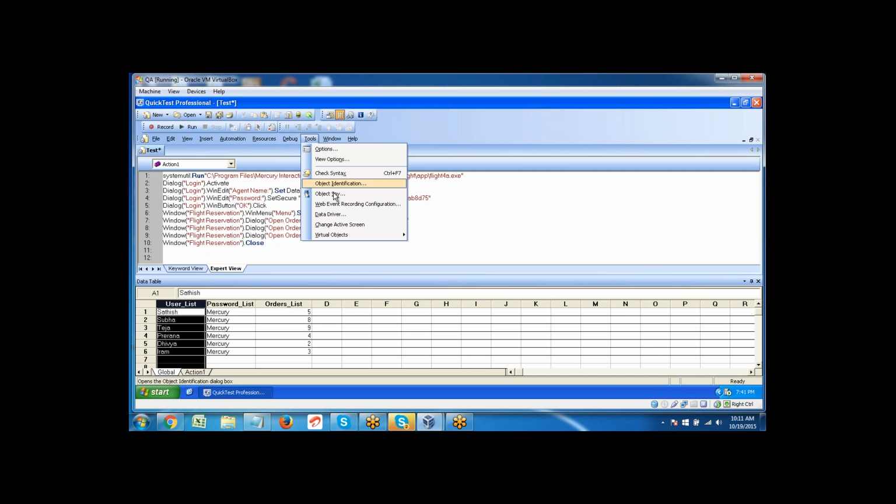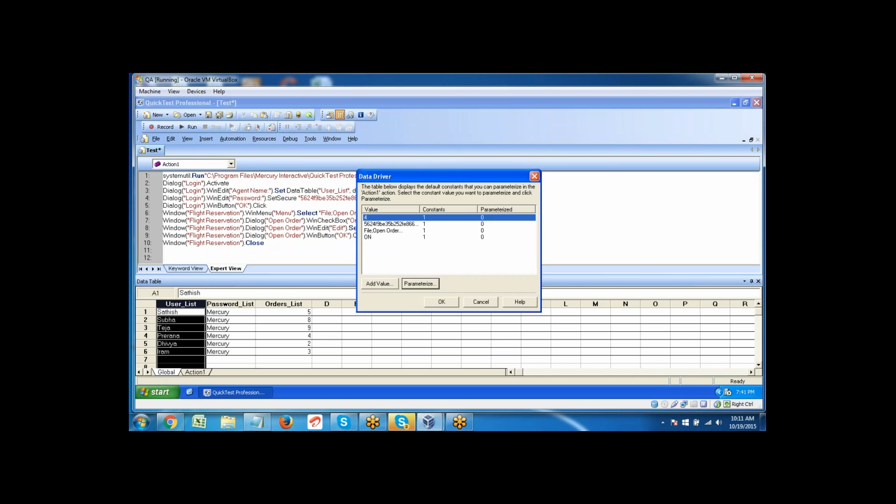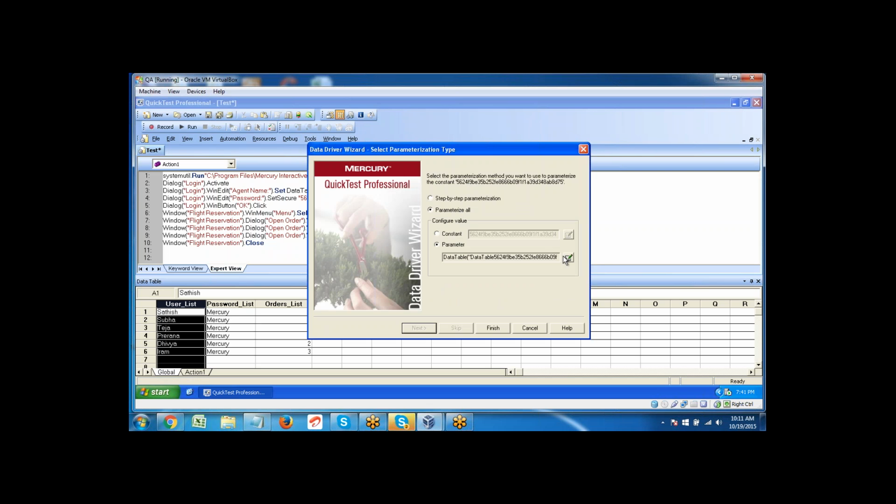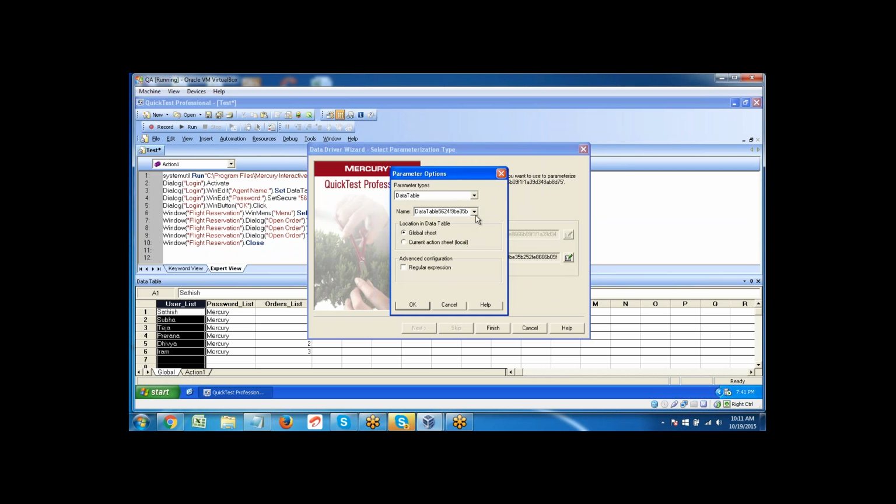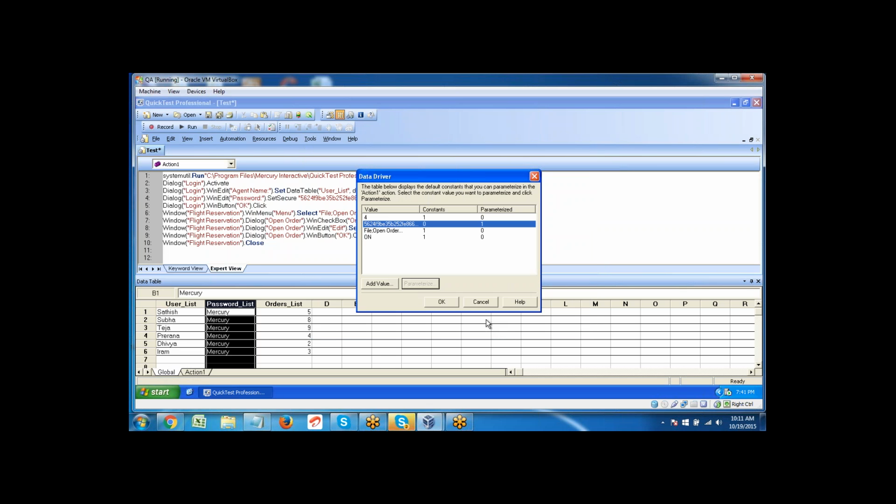Now password. Go to tools, data driver option. Second option, data driver option. Password, parameter, all password list. See, click OK. This you know very well.